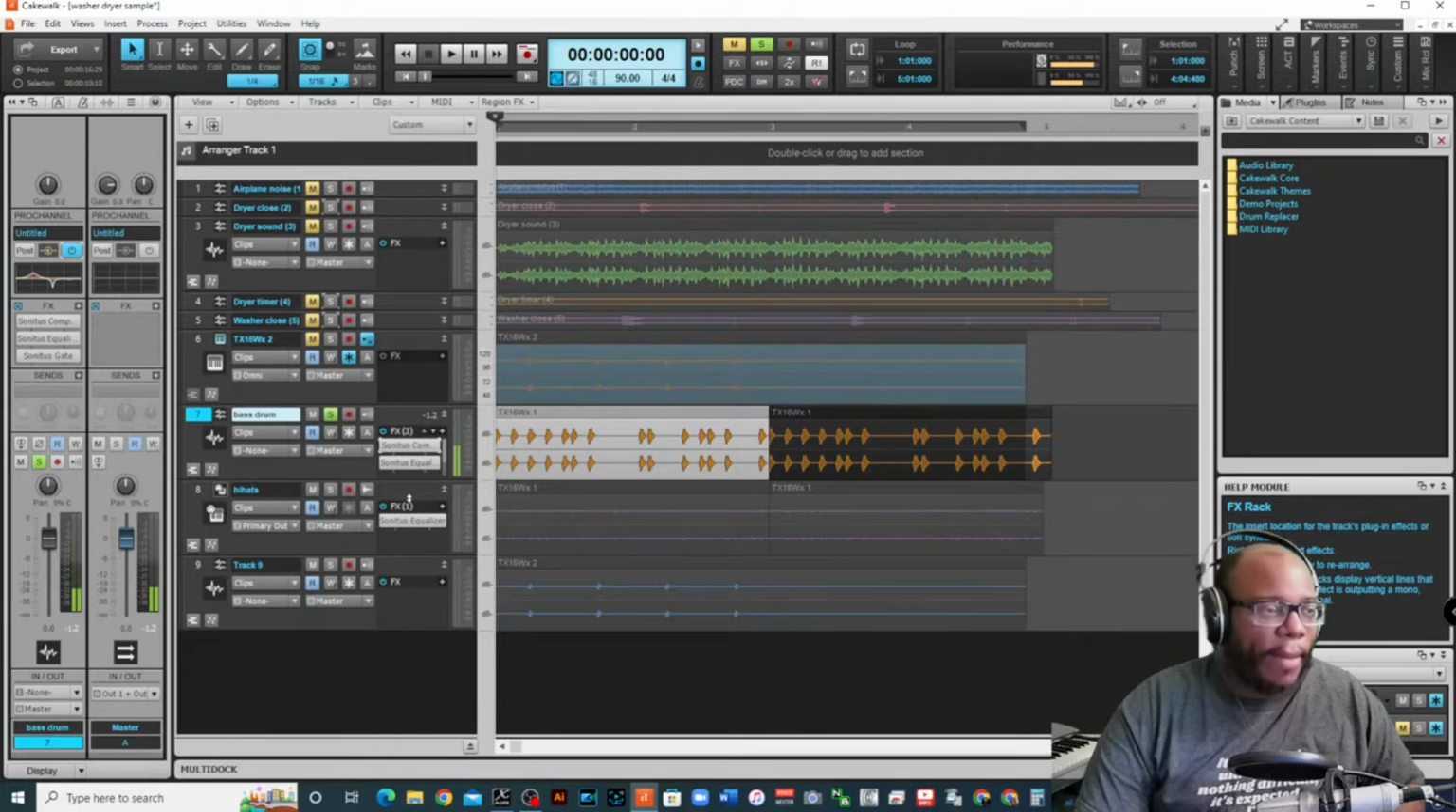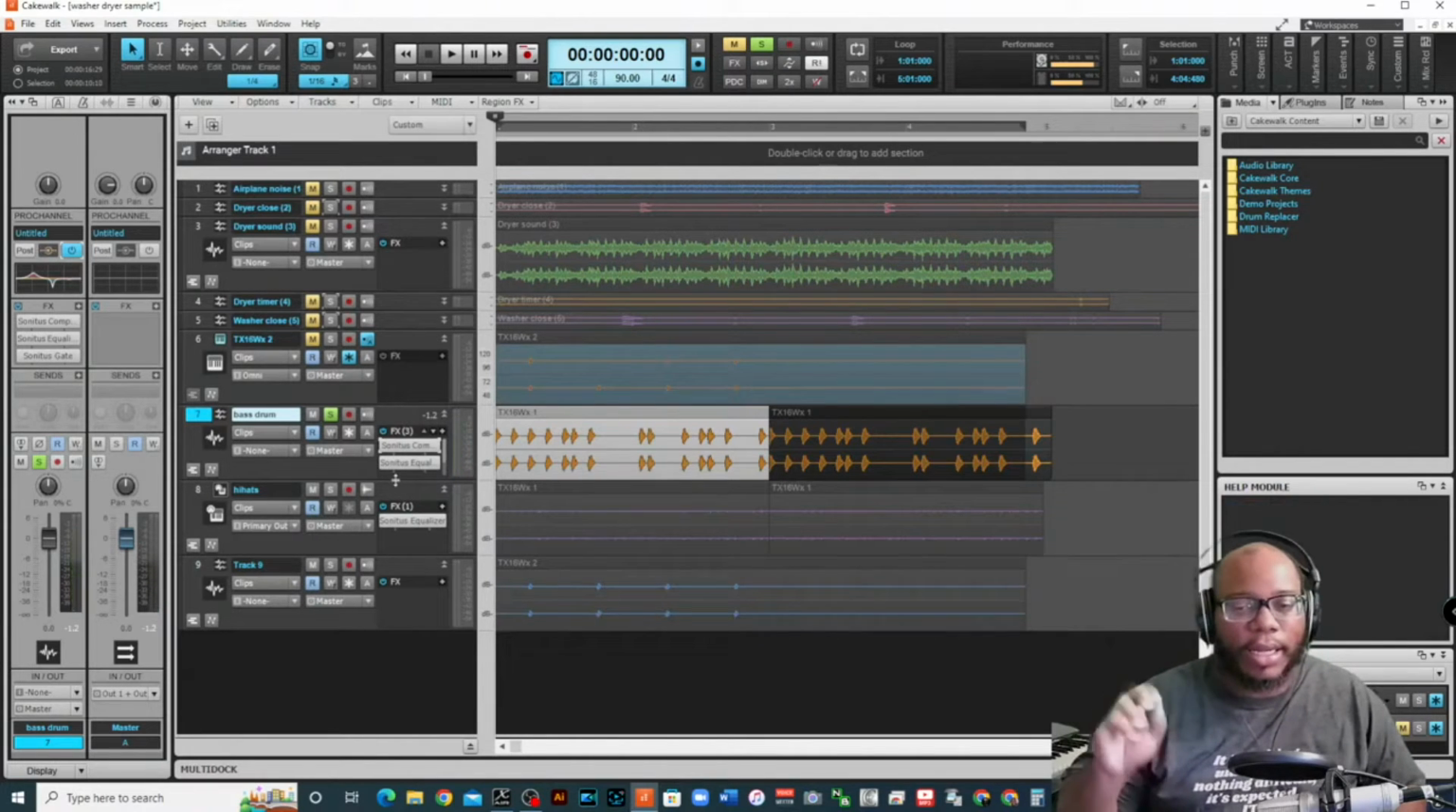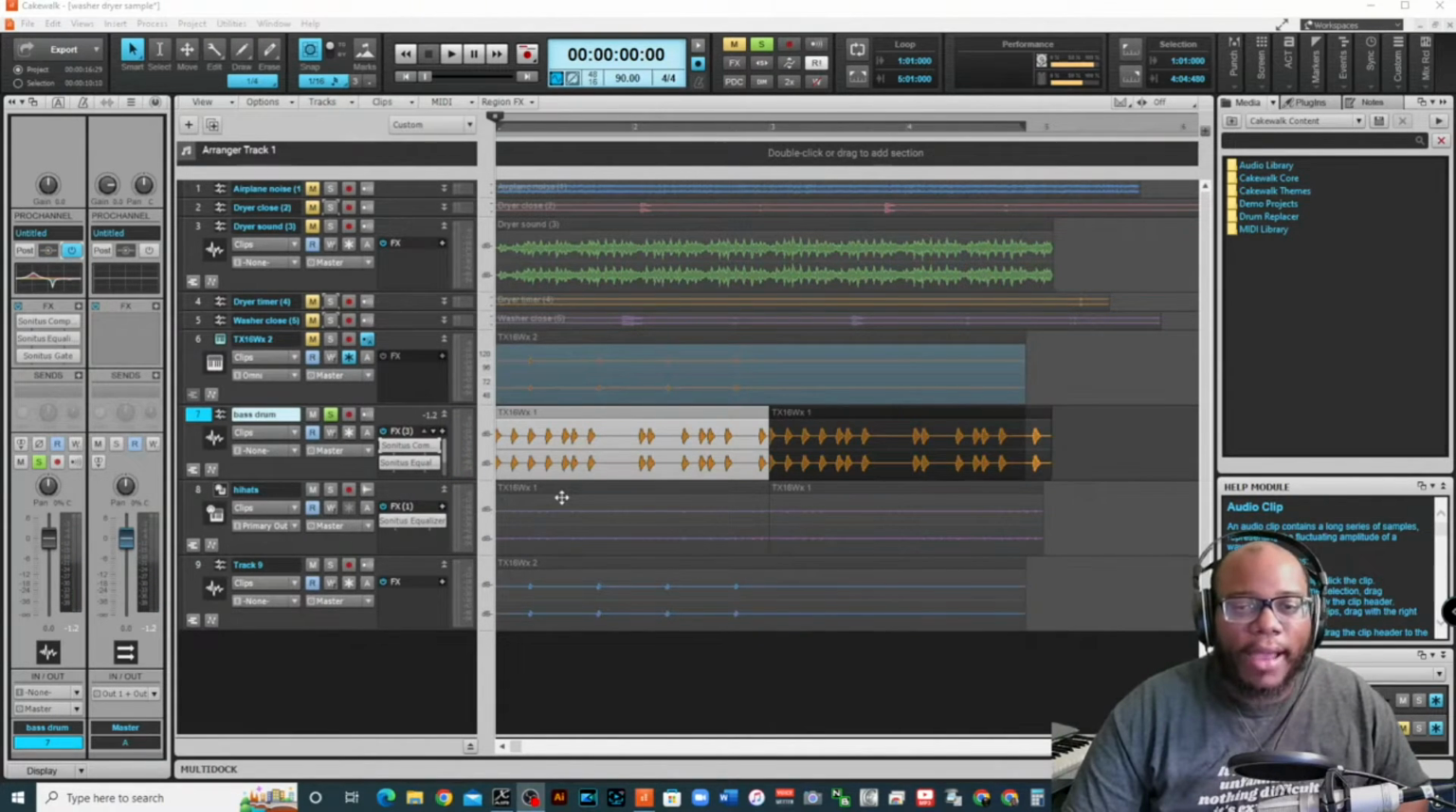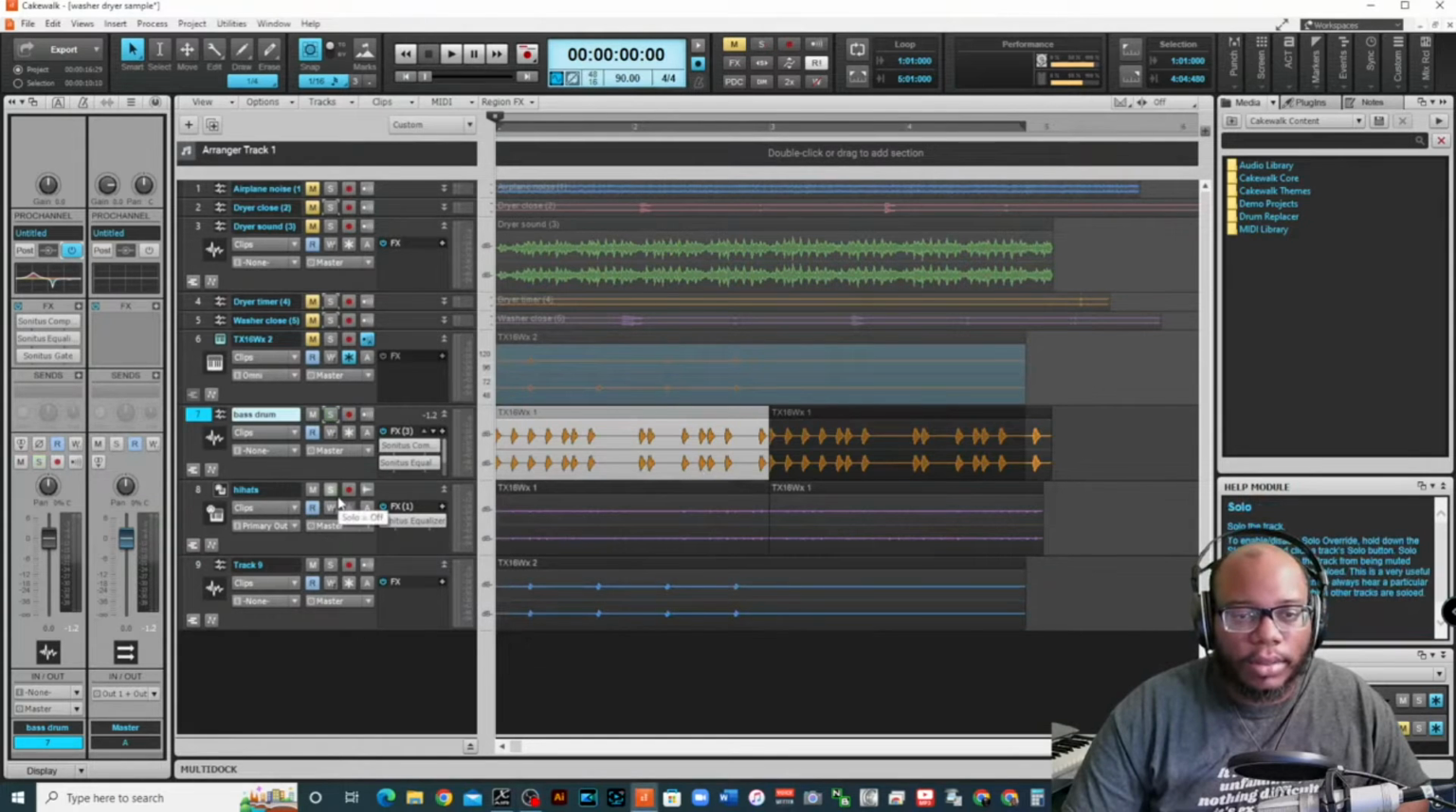And I do have a gate on my microphone right now, so if you hear it kind of come in and out. All right, so I have my bass drum there, and basically I just duplicated those 2 bars to make 4 bars. Okay, so I can loop this if I needed to. All right, and then this is my hi-hats now.